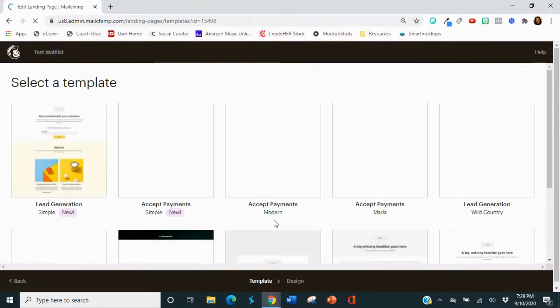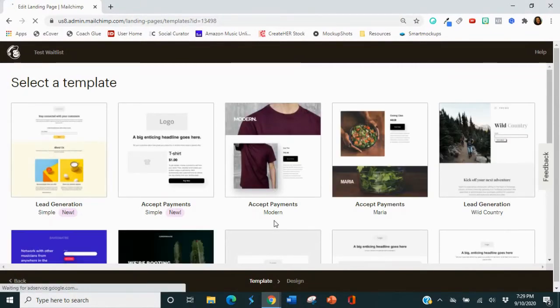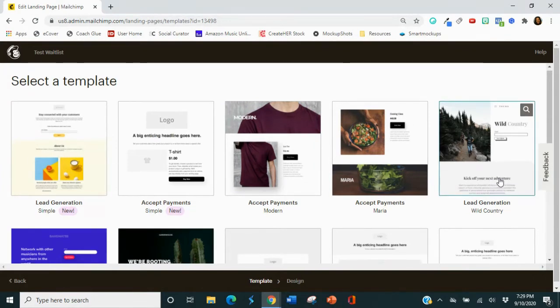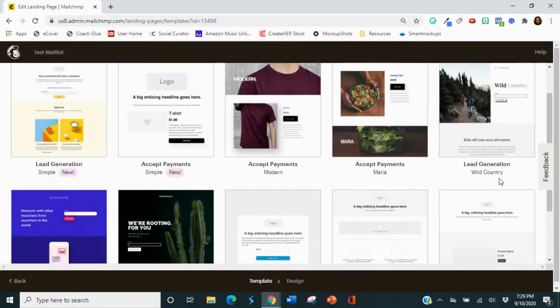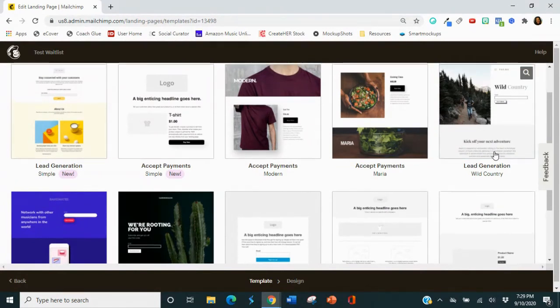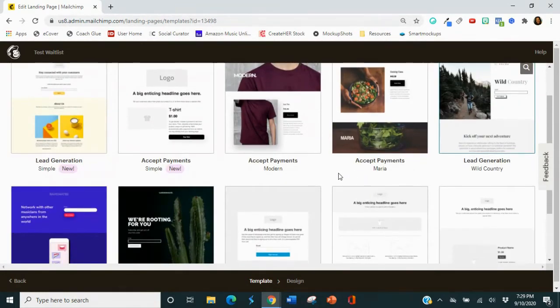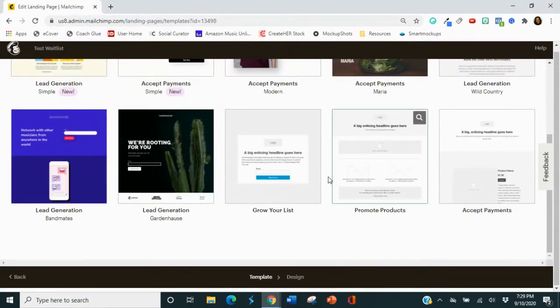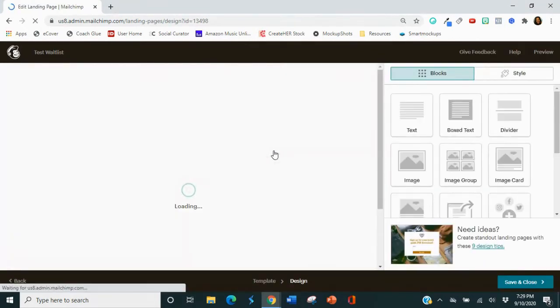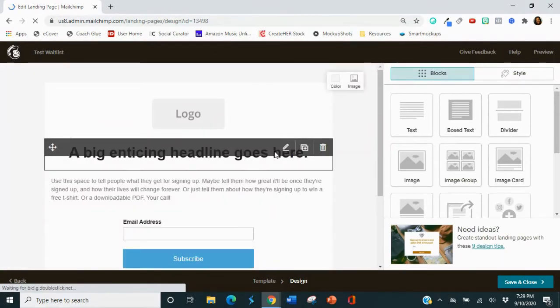And it's going to give you all these awesome templates, okay? So if you like, you can start off with the accept payments. You can start off with the lead generation template. But y'all, let me just be real with you. I know you can't see my face, but you can hear my voice. A lot of times these fancy templates do not look very good, and they're very complicated to figure out. So I go with the basic. And then I design around the basics. So I choose the grow your list template. It's plain, but we're going to talk about how we can give it a little bit more oomph, okay?